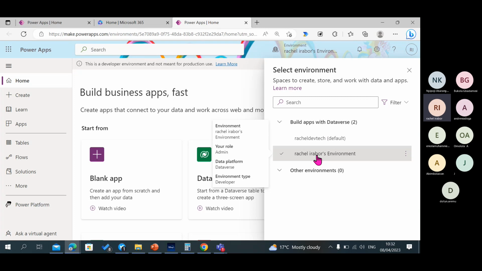other Power Platform tools like Power Virtual Agents. You actually have to create a developer environment for them, or you are going to end up using a trial environment that lasts for only 30 days. Yeah, okay. So let's go ahead.